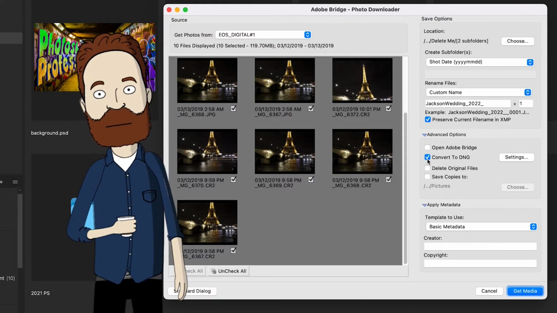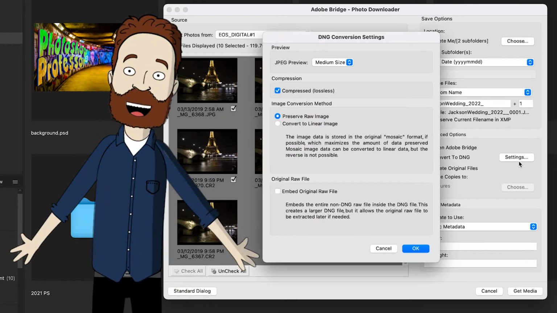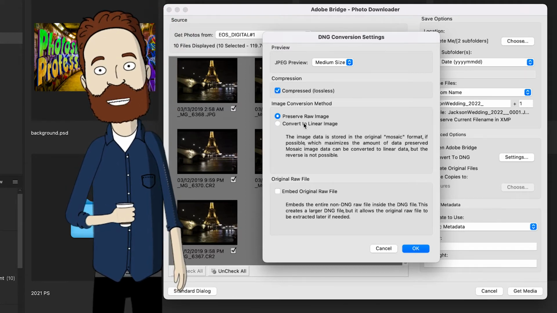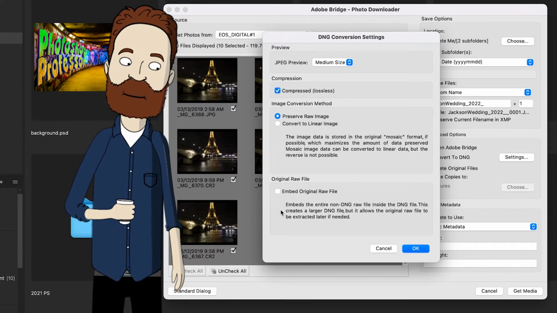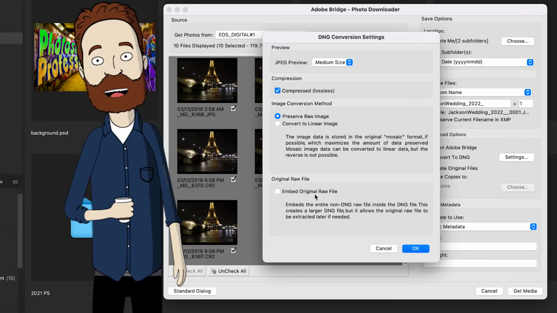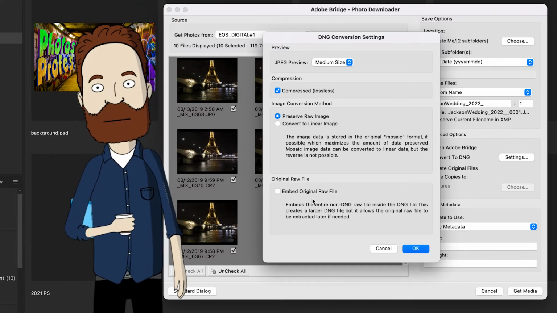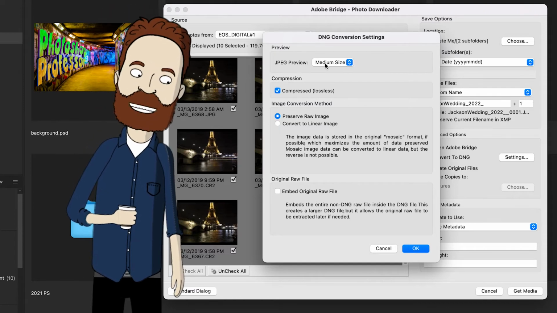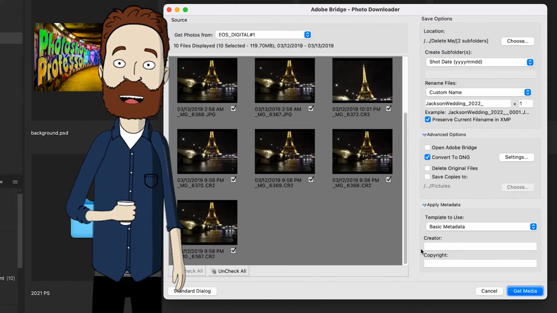Convert to DNG, and I just check this. You can click the settings dialog box, and essentially I always go with compress but lossless, preserve raw image. And if you click embed original raw file, it makes the file size so much bigger. And I have never found a need for this. The JPEG preview at medium size is totally fine. So those are my settings.